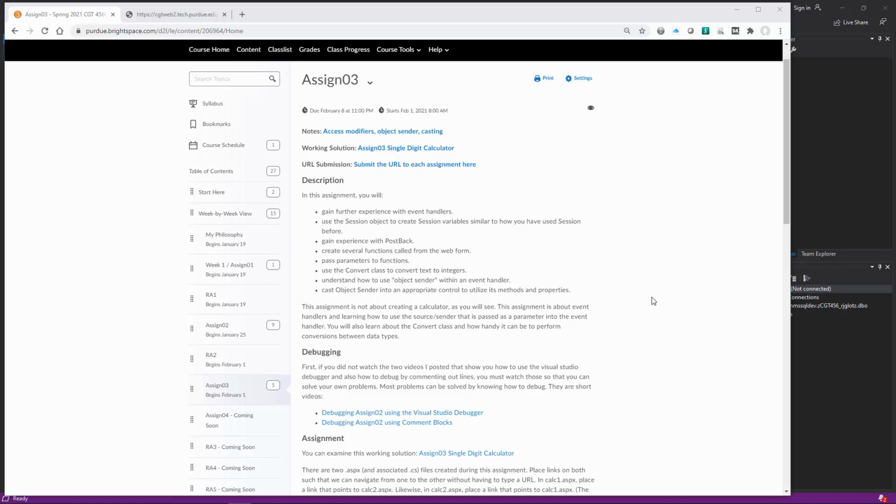What we are focusing on is event handlers and using object sender, learning about casting. So we're not developing any more difficult style of calculator than a single digit calculator. So for this, each time we use it, we will do a single digit plus, minus, multiply, divide, one of those, and then another single digit, and then equals, and then hit the clear button.